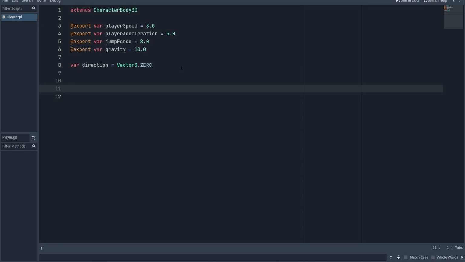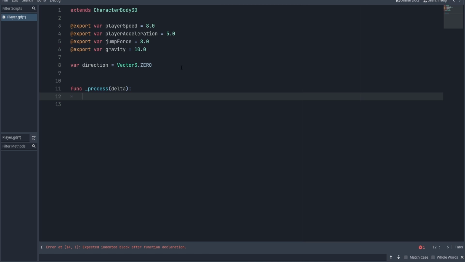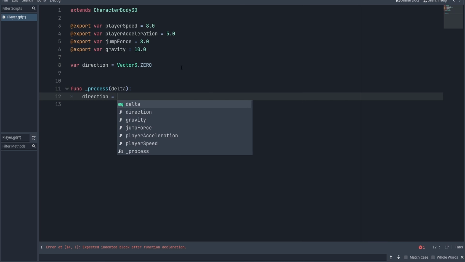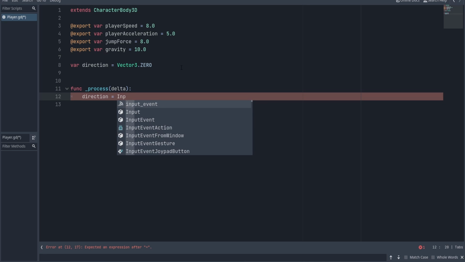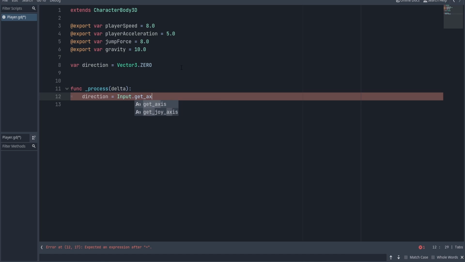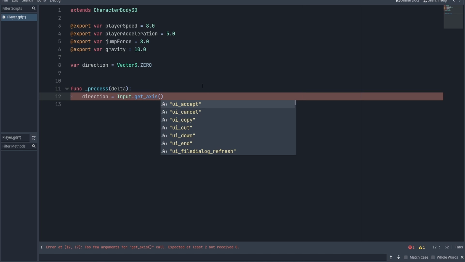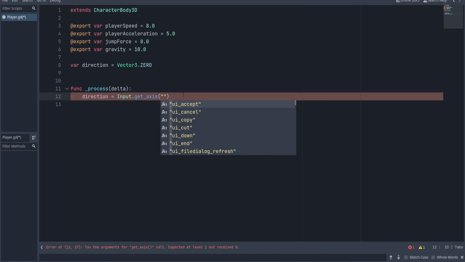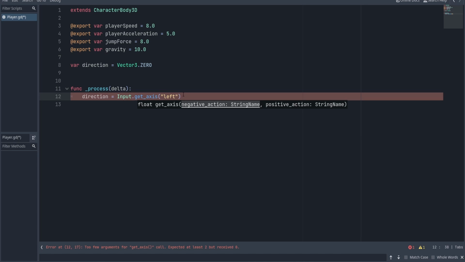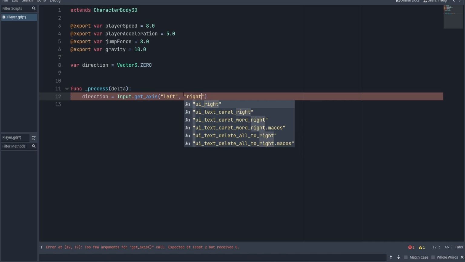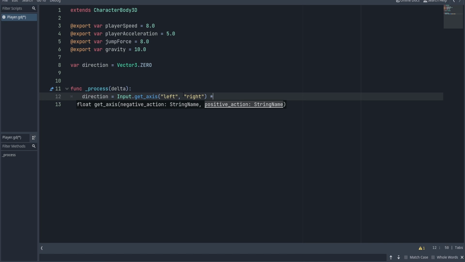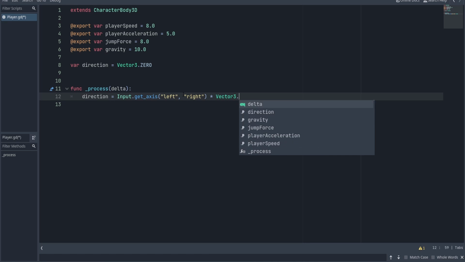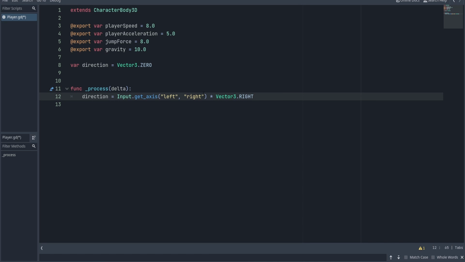So now, in the process method, what you want to do is to assign the direction to the input of the player. And to get the input of the player, you just want to type Input.get_axis, and now you need to pass 2 arguments here. The first one is going to be the negative action, and the second one is the positive action. So for the negative action, you want to type left. For the positive one, you want to type right. And finally, you want to multiply this by Vector3.RIGHT.